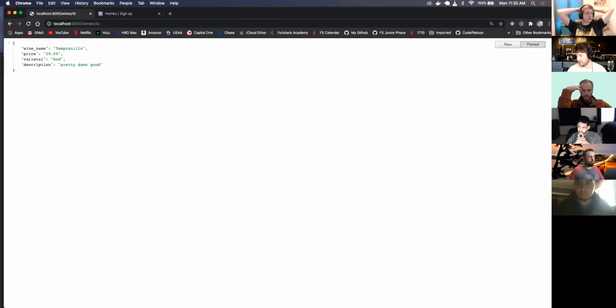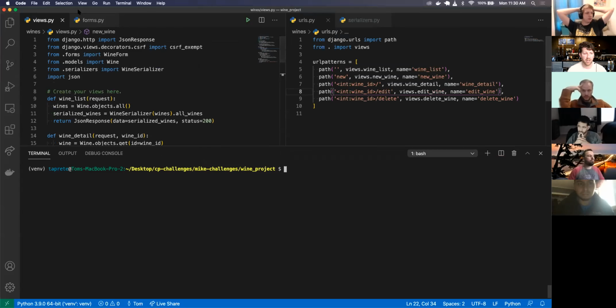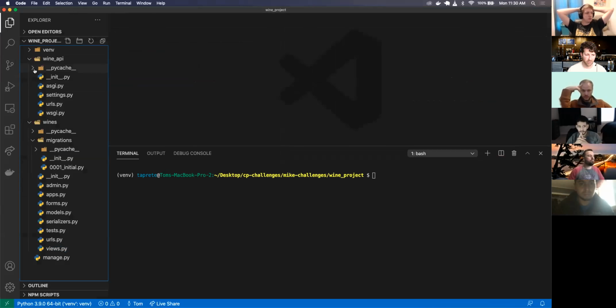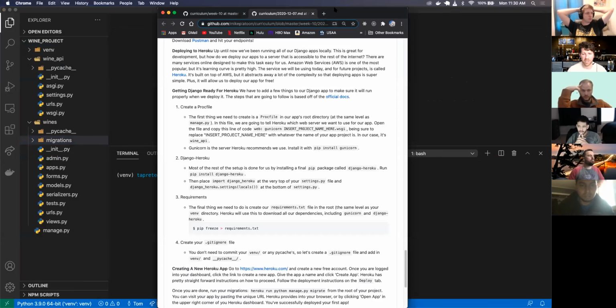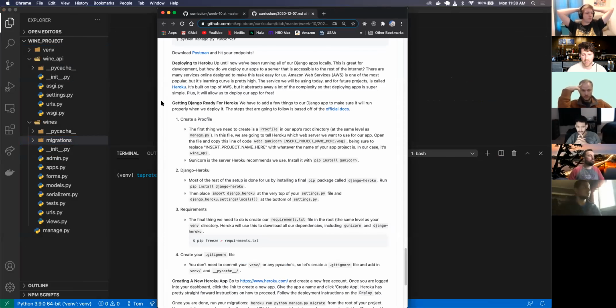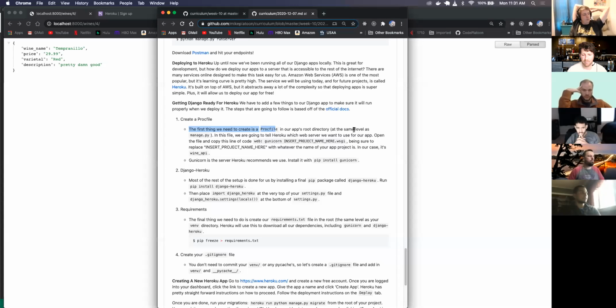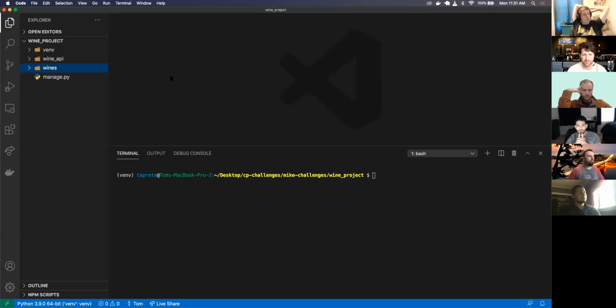But in order to prepare your Django app to deploy to Heroku, there are some things that we first need to do. So let's come over here and look at what we actually need to do. So getting our Django ready for Heroku, we can visit the official docs, but the first thing we need to do is create a Procfile. The first thing we do is create this Procfile in our app's root directory. So if we close all that, our root directory is on the same level as our manage.py file.